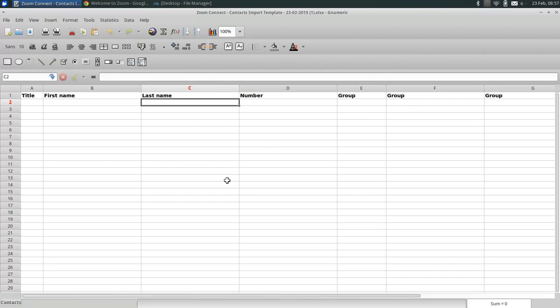So let me put in an example. I'm going to put in my last name and first name, and I'm going to add it to the group test. Then I'll say file, save.